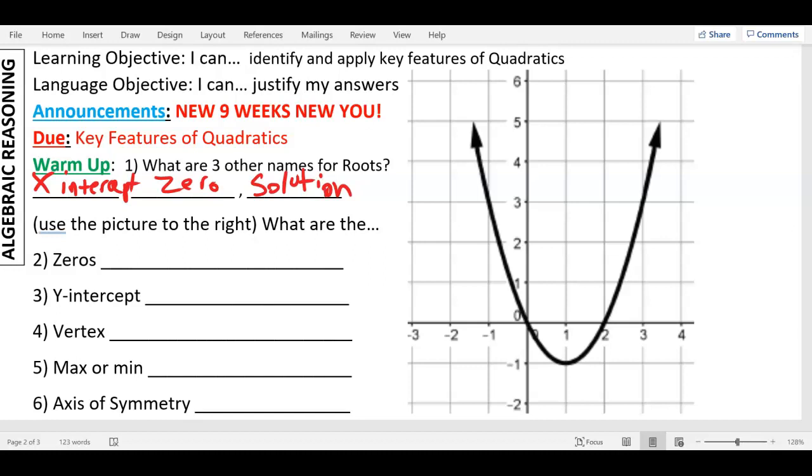Now, number 2, where are the zeros here? What do you think? Okay, what did you say? Check it out. Listen. This x-axis, it crosses right here and right here, which is at 0, 0, and 2, 0. Let's write those down. So again, zeros are where it crosses that horizontal x-axis.